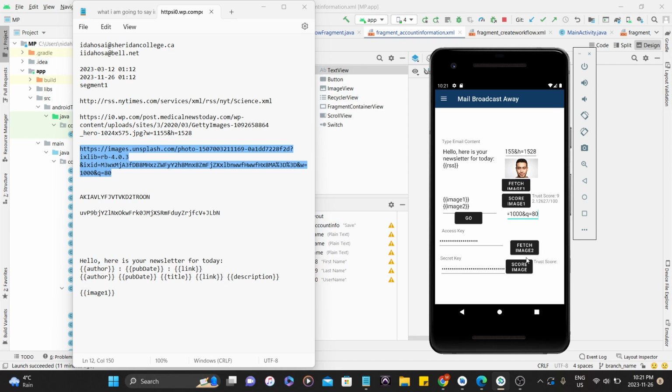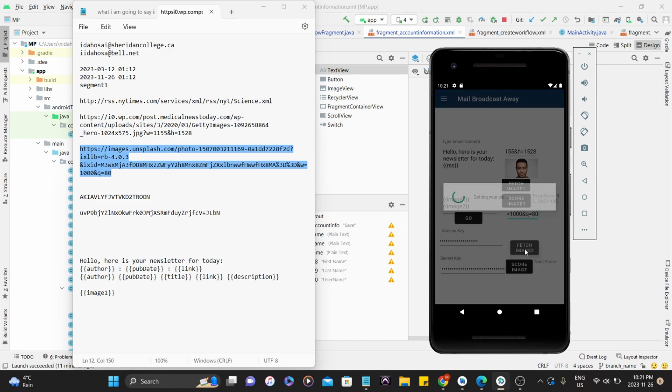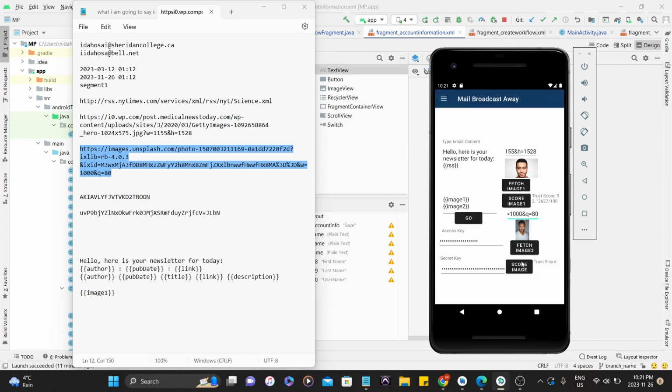We're gonna fetch the image. And we're gonna score this image based on trustworthiness. This has a 98.986 out of 100 trustworthiness score. So this picture actually has a higher score. So if we were only going to select one picture, we would select the bottom one, the second one to use. But for this case, we're going to send both as pictures. So we're going to click go.